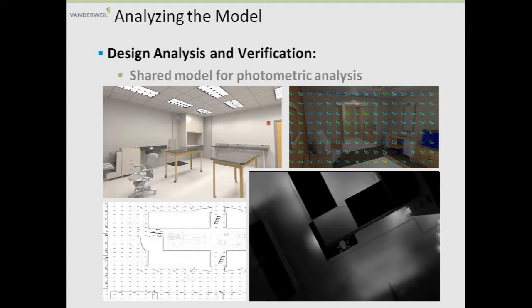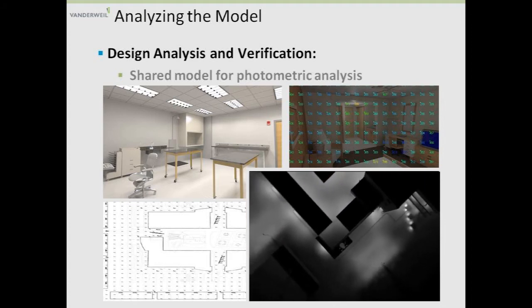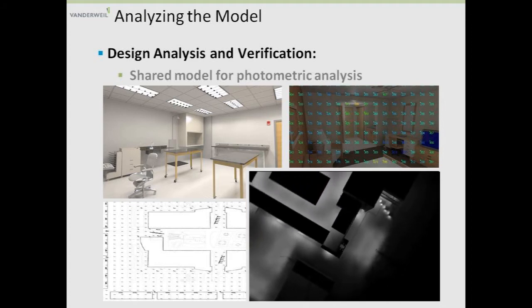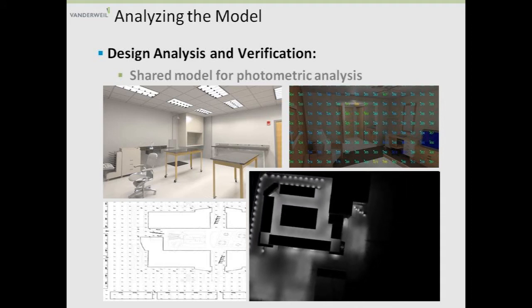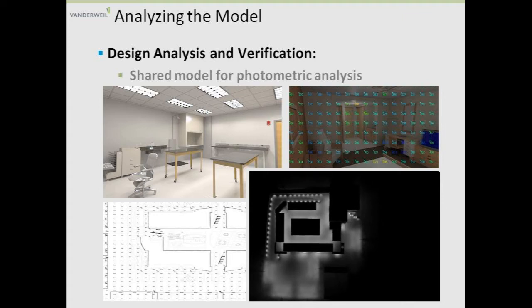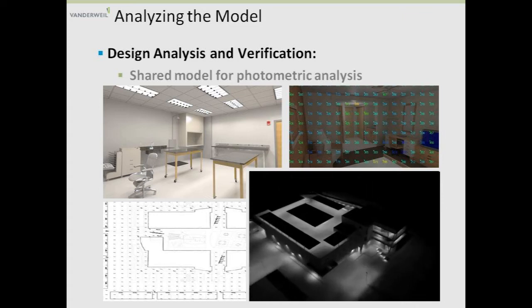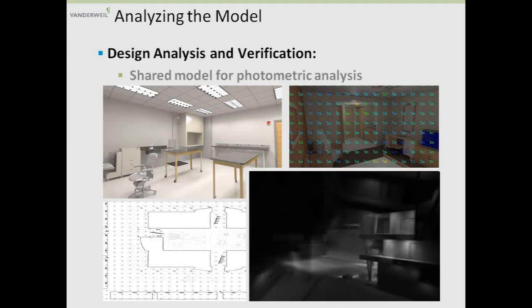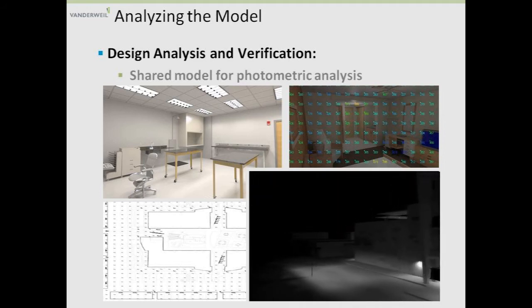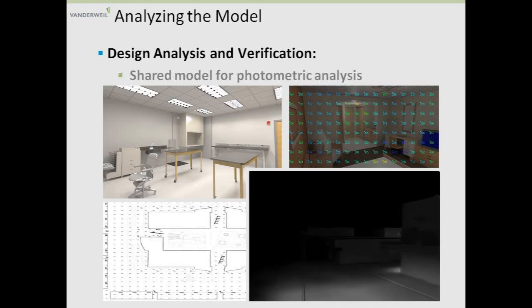Well, now that you can embed the lighting information, the photometric files, into the light fixture in your construction model, the image in the upper left here is actually straight in the construction model program. You can do a visualization to see exactly how those lights are going to perform in the space. And it's based on actual data from the manufacturer, their photometric files.